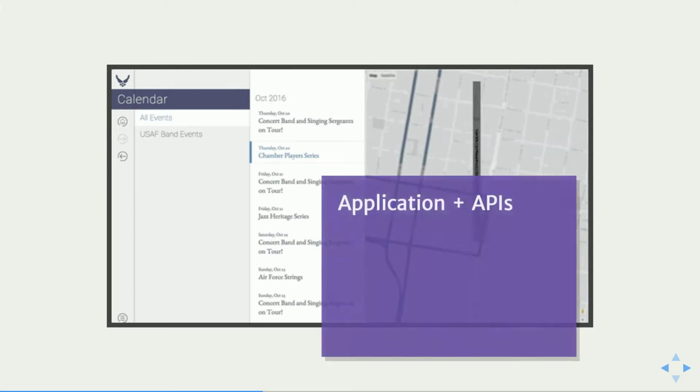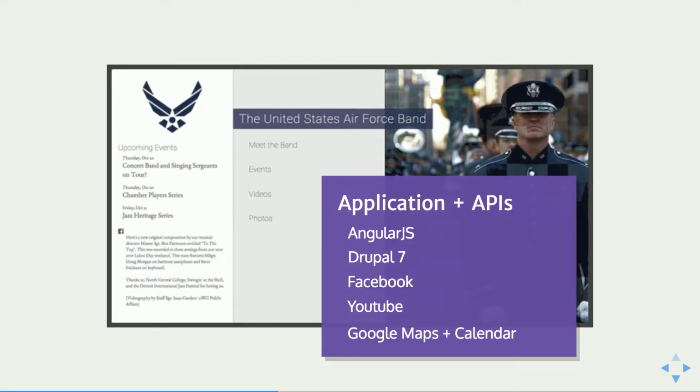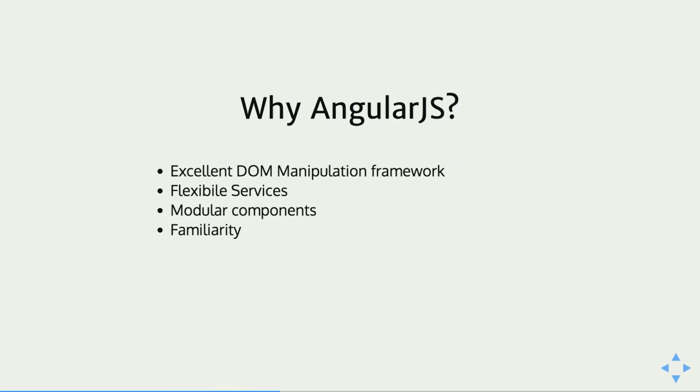Actually, I'm going to go to the next slide because I go through some of the technology here. As I mentioned, it's an AngularJS front end. It's using Drupal 7, Facebook, YouTube, Google Maps API, Calendar, and there's a geocoding API it's using as well from Google. So why Angular?